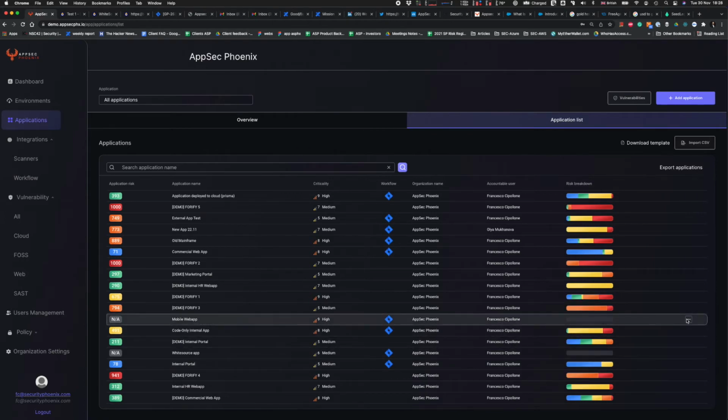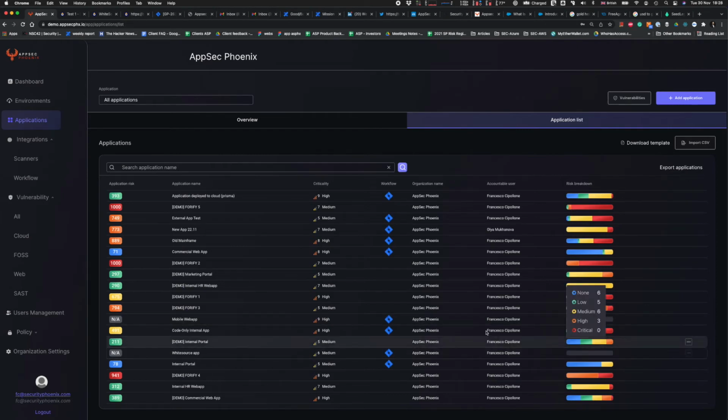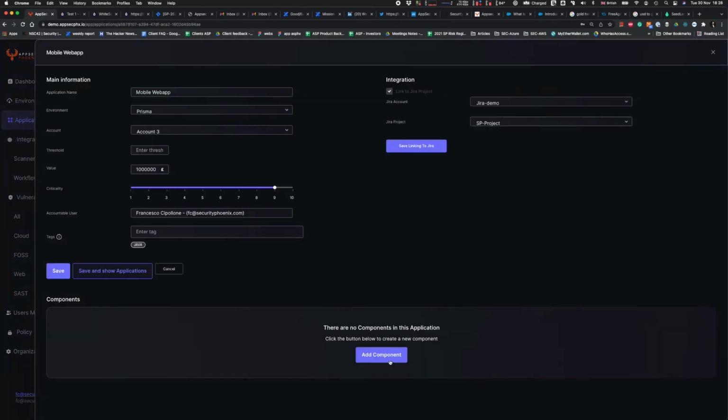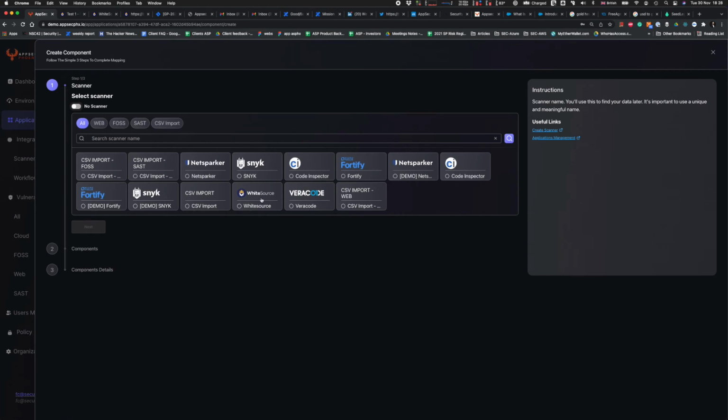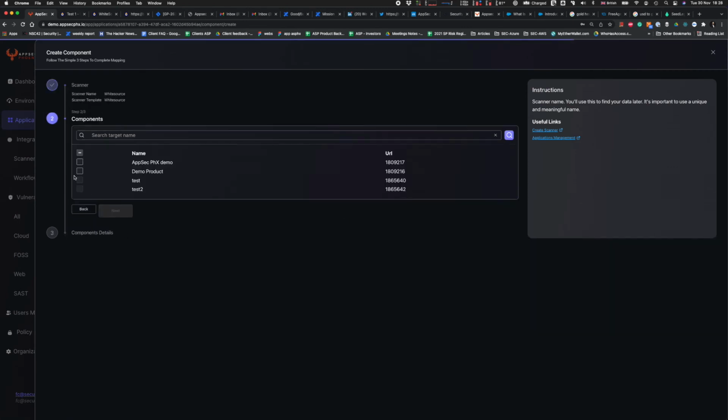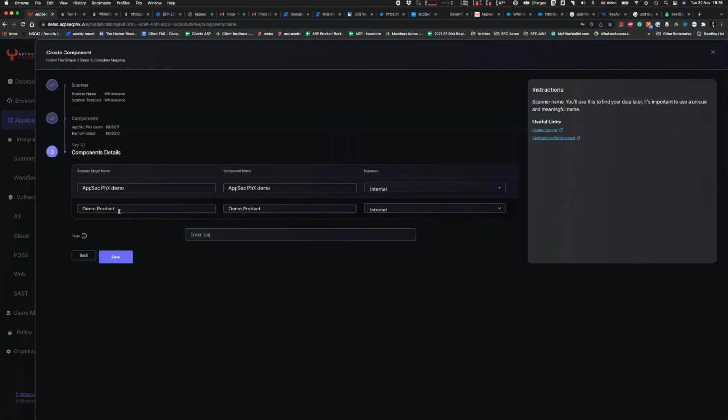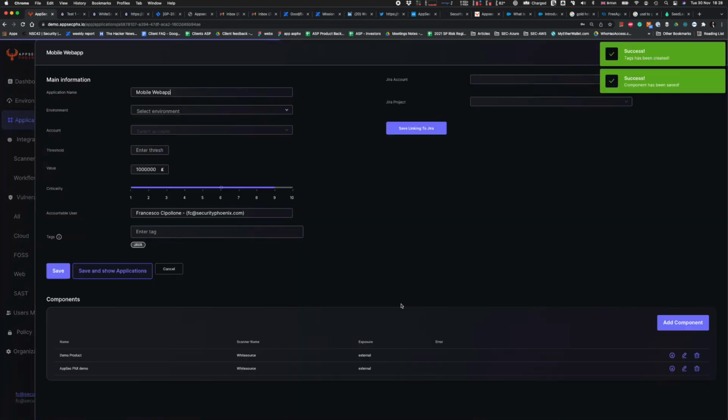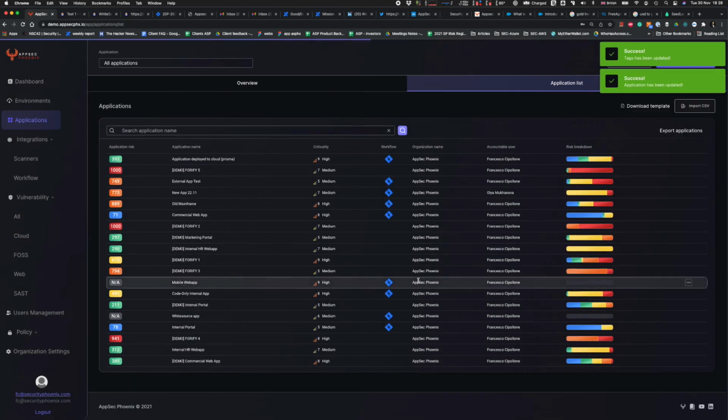You can also at the same time add Whitesource vulnerabilities to other applications and mix and match. In this case, we're going to mark them as external because they are part of one external mobile application. So it's done. It's going to recalculate the risk.